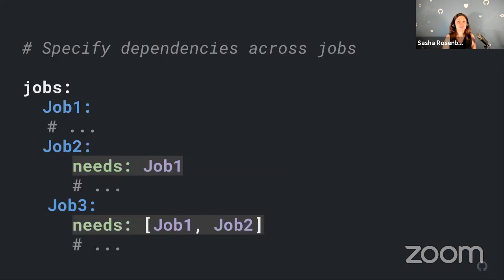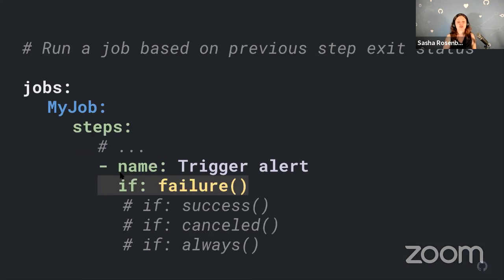And then we've got the ability to define dependencies across jobs. Like we said, jobs run in parallel unless you define the needs, in which case it will wait for the first job to complete before it starts. And we can also say, if it failed, then do something else, right? So we can basically verify that the build succeeded before we push that Docker container into our package registry.